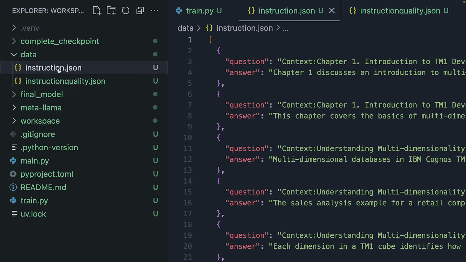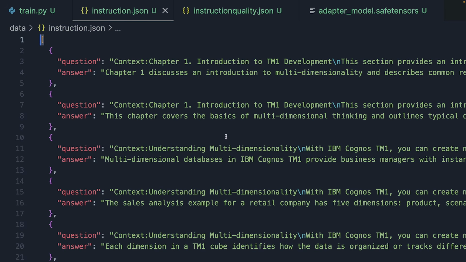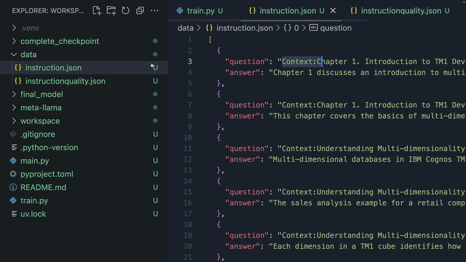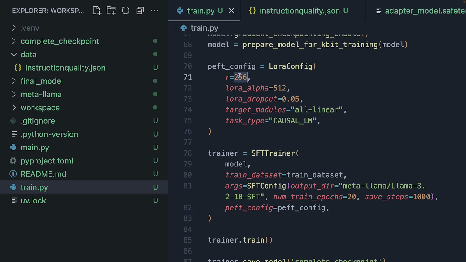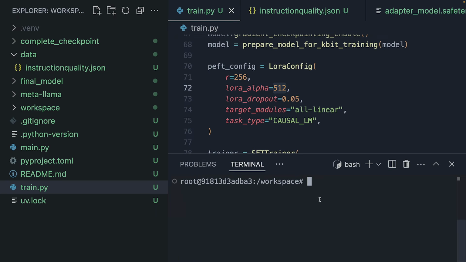So what we need to do is delete our old instruction pair because we don't want this. This is the one that still has the context. So I'm going to right click and delete that. And remember, we've already gone and updated our parameters in our train file. We've got our updated rank and our updated LoRA alpha. So all that's left to do is kick off the training run again.